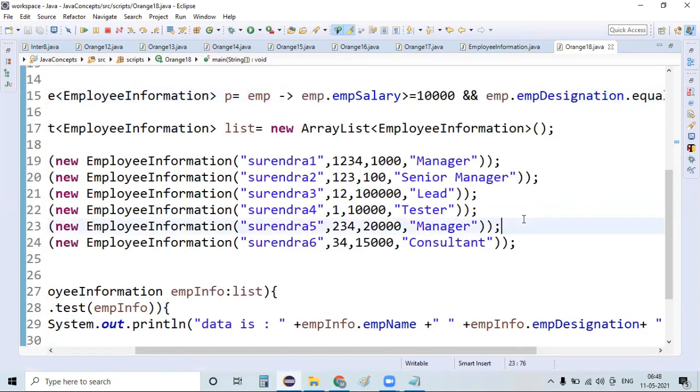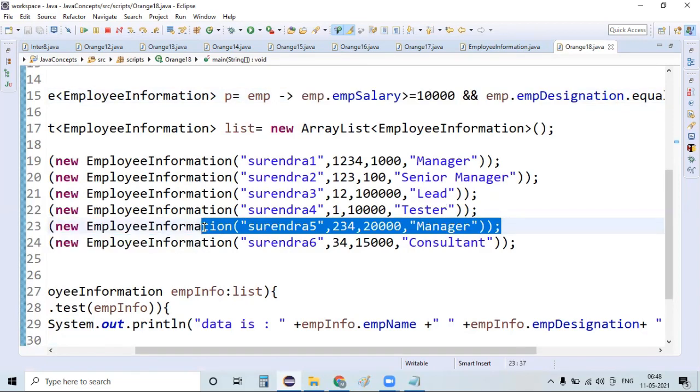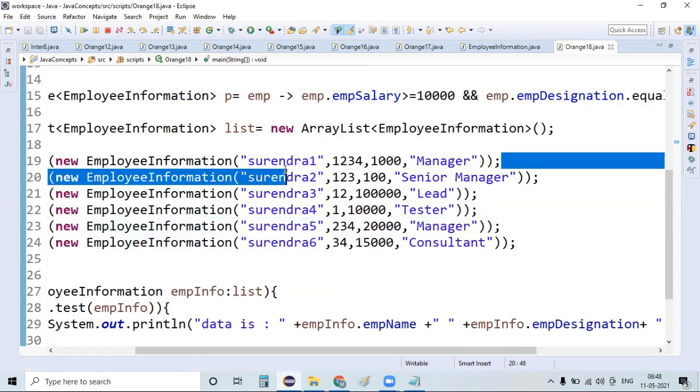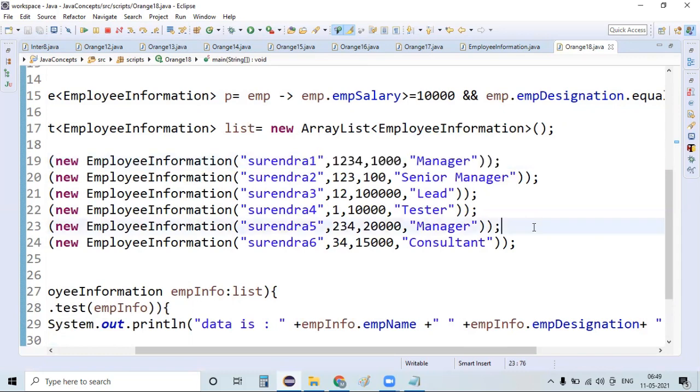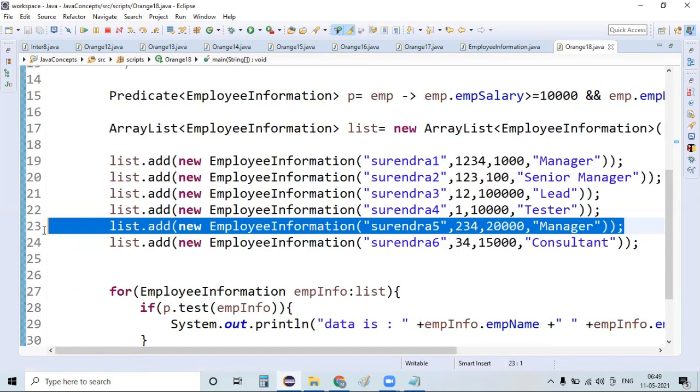See, here is a manager. Of course, his salary is greater than 10,000, so the Surendra entry will be printed. And second, we have another manager whose salary is 1,000 itself. Hence, it's not going to print this one. Out of these six records, only one entry will be printed as an outcome of this predicate.